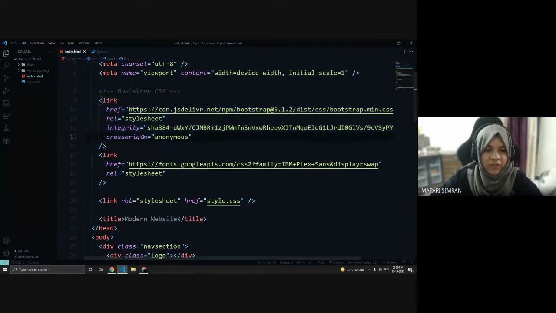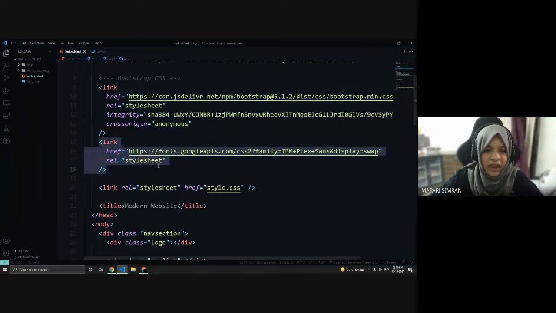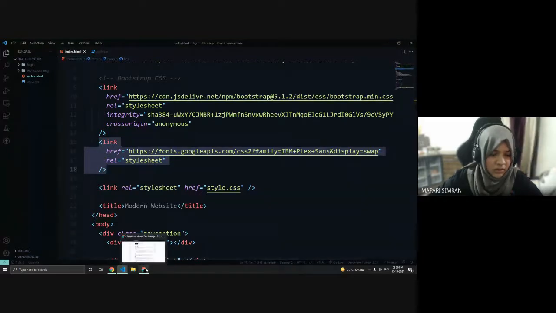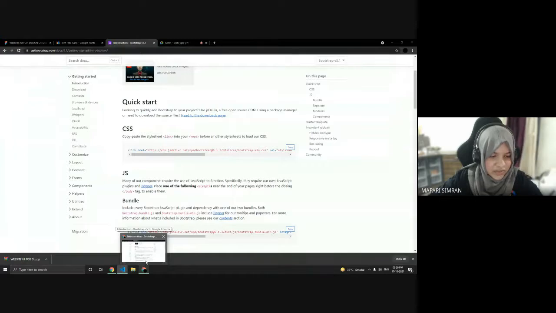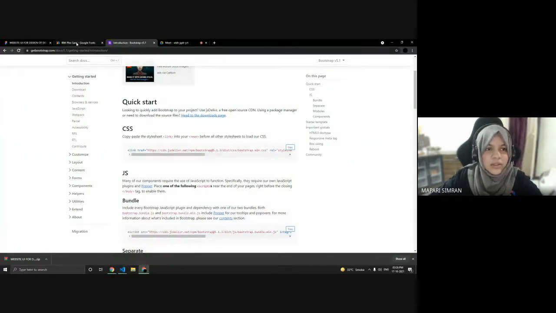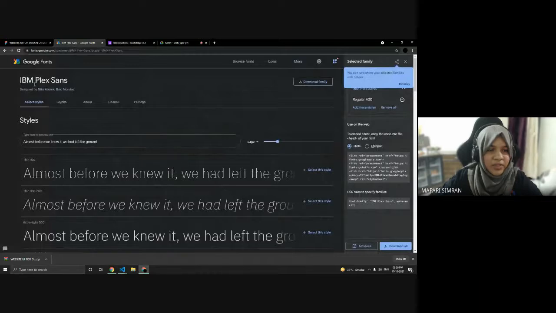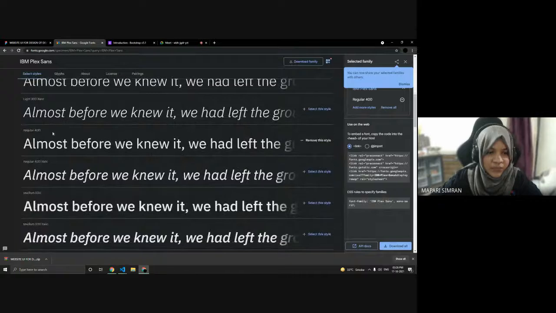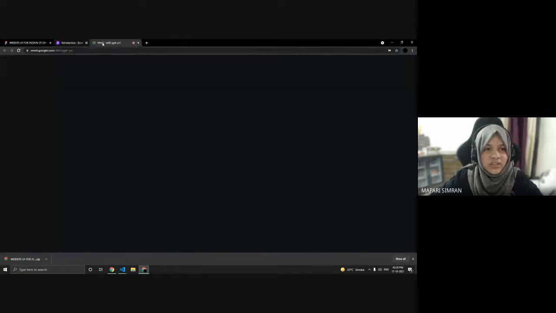And this is the Google font link I have shown you. It's there in the chat section as well, fonts.google.com. Go there and type IBM Plex Sans and select the style, regular 400, copy this link and add it in your HTML head section. So you will be able to use this font. Okay, so these were the things. Now let's close these tabs.